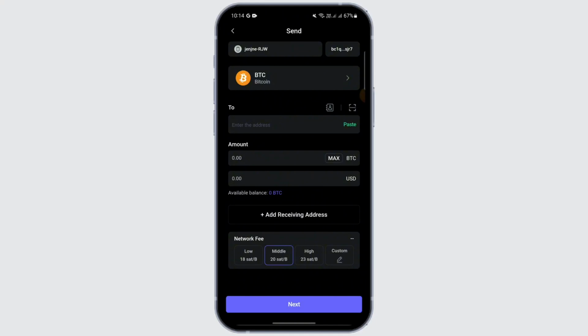You may need to enter your security code and you will be able to transfer your money from SafePal to Cash App easily within some steps. So in this way, you can transfer your money from SafePal to Cash App.